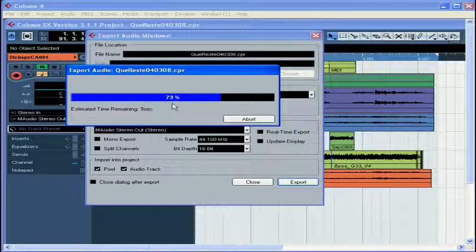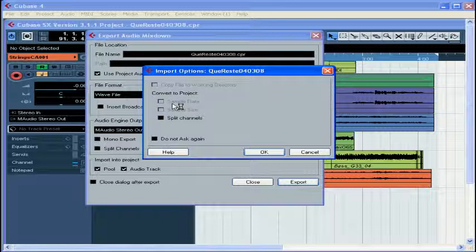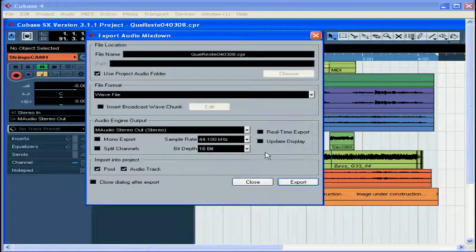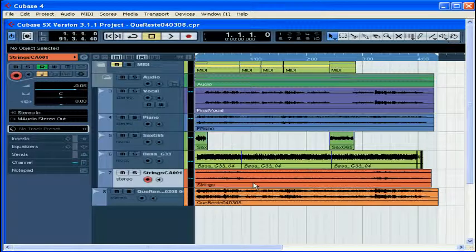And let's give Cubase another couple seconds here to finish this up. It gives us a countdown of 3 seconds, 2 seconds, 1 second. The Import Options dialog window opens since we asked Cubase to import the new file as a track in our current project. Let's press OK. And now we can close the Export Audio Mixdown dialog window. As you see, Cubase has imported the new mixdown to a stereo track.